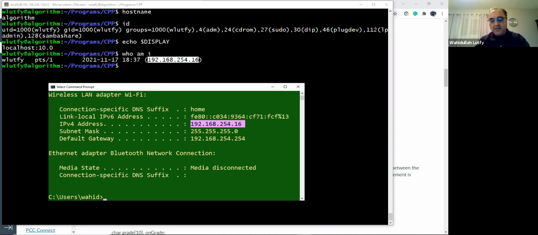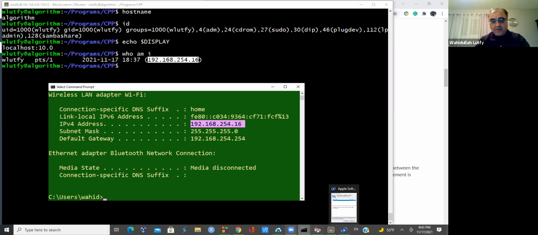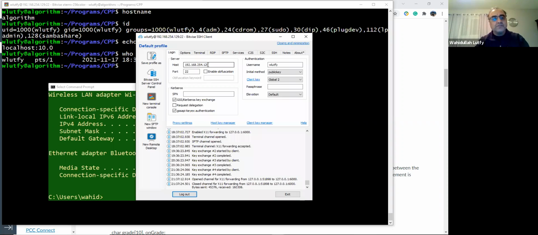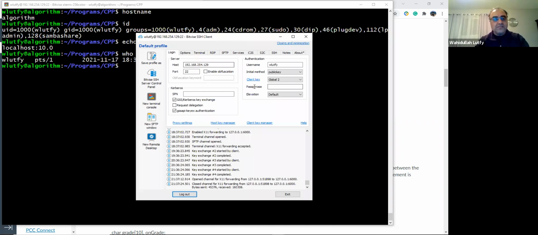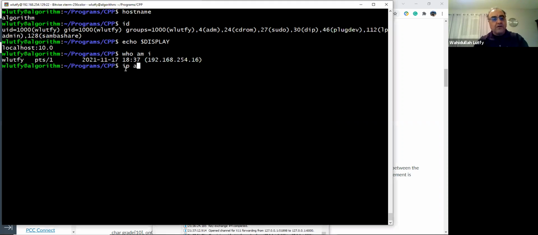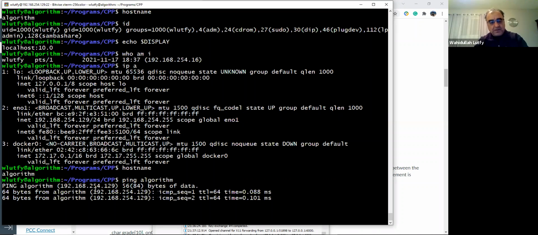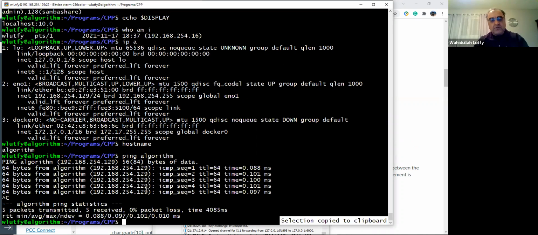So my display here on the terminal, the Bitvise terminal that I SSH to, has the IP address of 129. Let me just show you that IP address. If I type in ip a for all addresses, it shows that I'm connecting to this SSH. Here I could say hostname, and if I ping algorithm, I can see that I'm pinging the 129. So I know that I am on that machine.